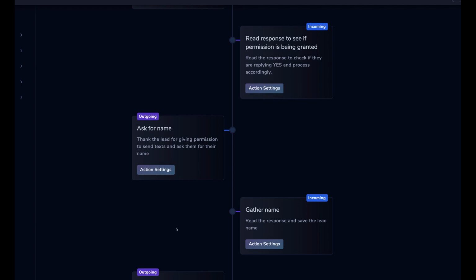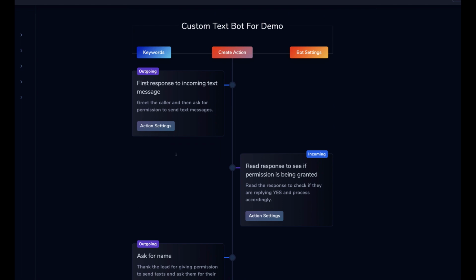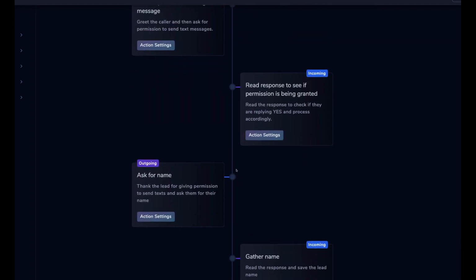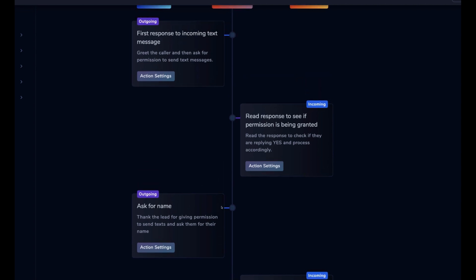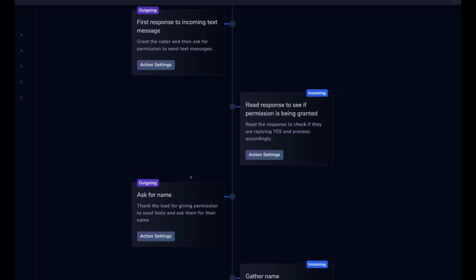All right, so here we are at our next action. Now this is an incoming action. Okay, one thing I need to explain to you is you've got outgoing actions and you've got incoming actions. An outgoing action is AVA actually sending a message, and an incoming action is AVA reading or receiving a message. So because we sent a text message to a contact and then we asked them to reply back with something, that something is set up right here in the action settings of this action.